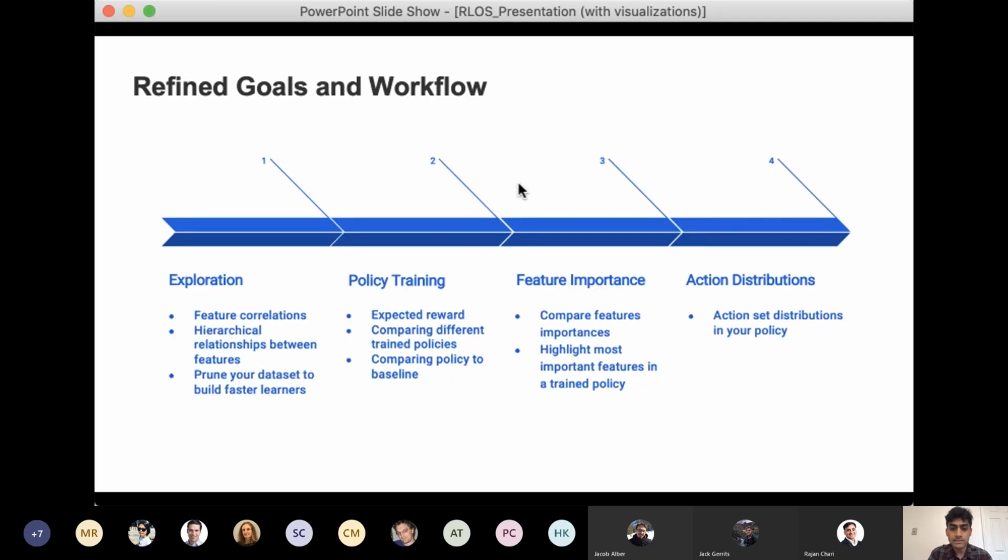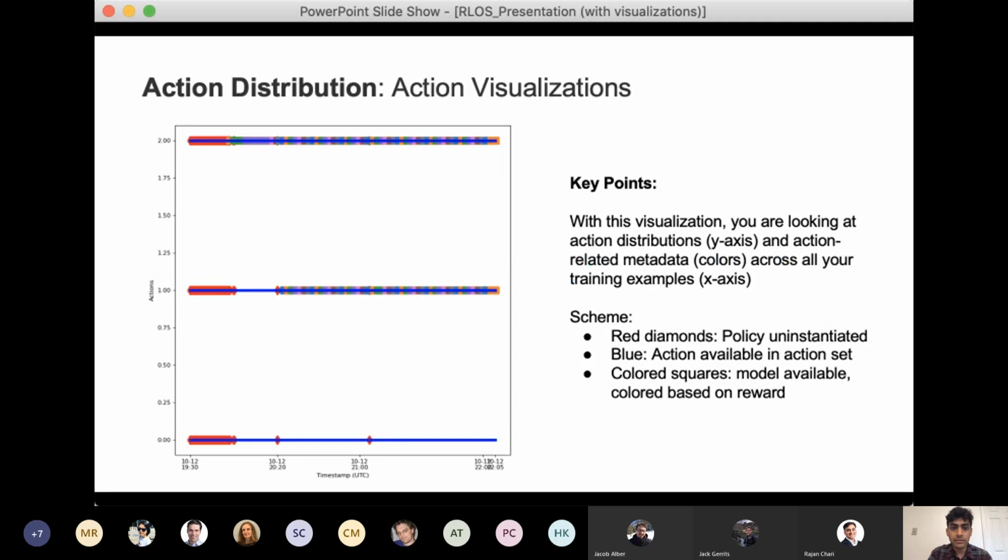So the last section is action distributions. In this graphic, we're looking at another data set that has 3 actions, and on the x-axis is timestamp, or a proxy for iterations or number of examples, and it will help you visualize how your policy is learning or learned while you were training. I'm just going to go over the key. The red in the beginning represents uninstantiated policies.